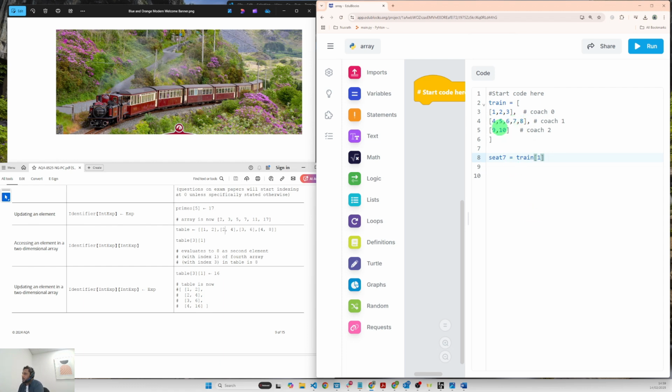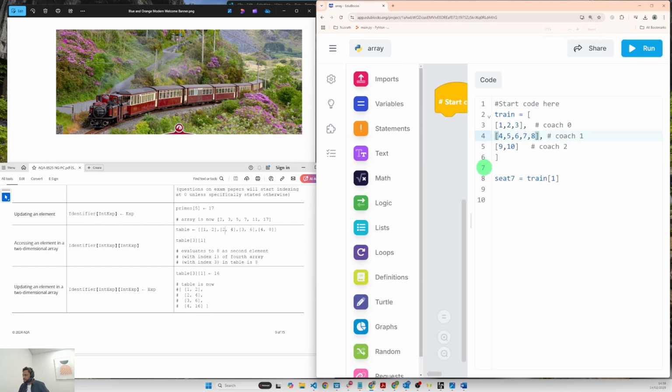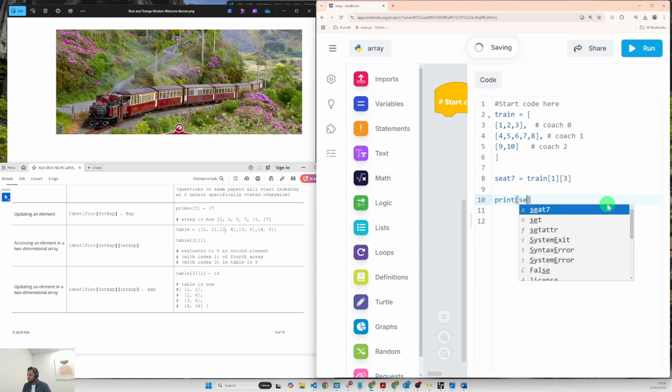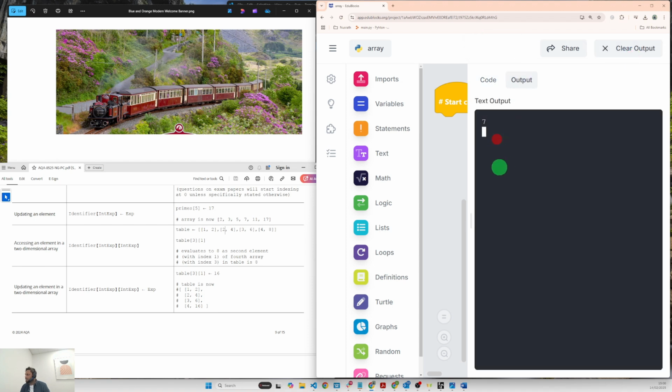So what index? Within the array, you have another array. That means that array also has an index. So 4 is index 0, 5 is index 1, 6 is the second index, 7 is the third index. So to access the seat number, what I need to do is 0, 1, 2, 3. So 7 is at the third index. If I print this, it should print me 7 as the seat number. Run. Look at that, beautiful 7.